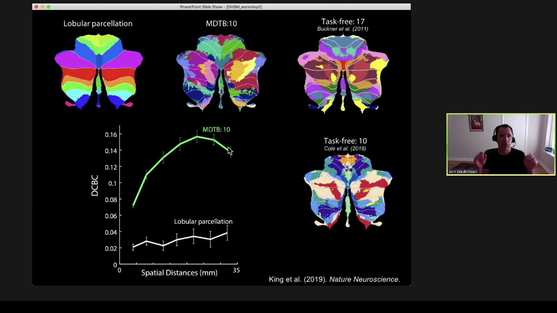Now, there are other functional parcellations based on resting state data, most prominently the parcellation proposed by Buckner and colleagues in 2011, where they labeled cerebellar voxels depending on the correlation with cortical resting state networks. Now, when you look at the Buckner 17 parcellation, you can see that there is actually quite a lot of common structure between our task-based parcellation and this resting state parcellation. There are other parcellations as well. They all look a little bit different, but there are some characteristics that are clearly shared.